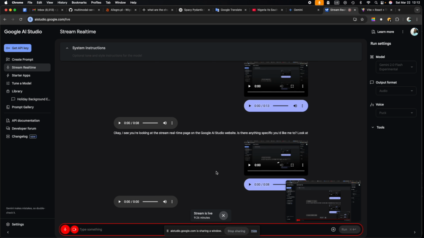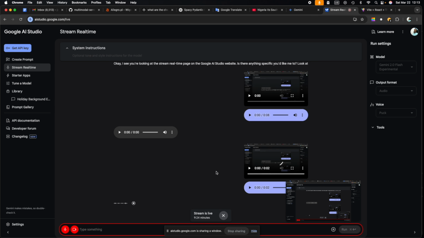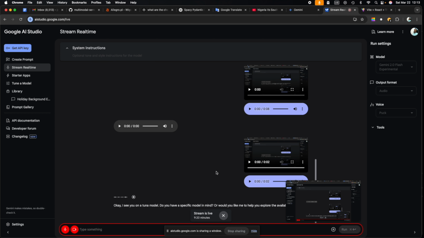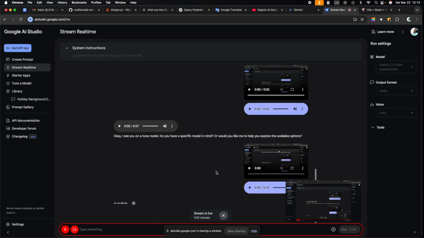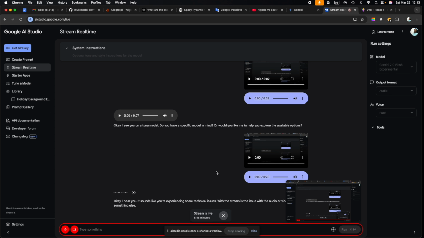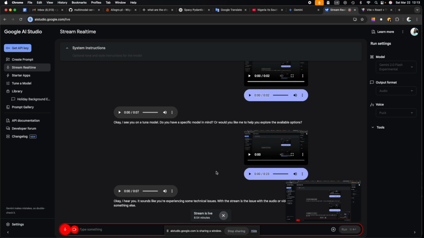For some reason, I don't know why it's cutting off. Okay, I see you want to tune a model. Do you have a specific model in mind, or would you like me to help you explore the available options? I want to tune a model. Can you help me do this? Okay, it sounds like you're experiencing some technical issues with the stream. Is the issue with the audio or video, or something else? It's actually with the audio. In fact, I don't know what the problem is here.